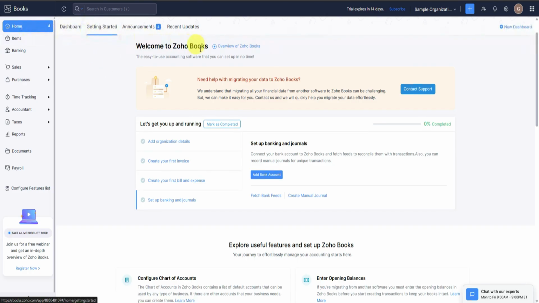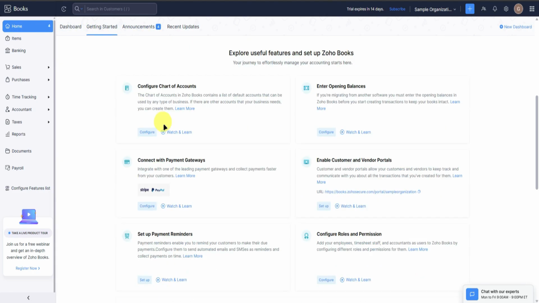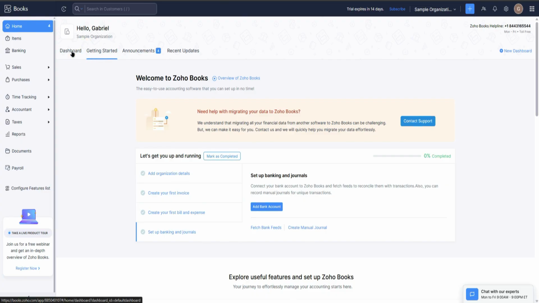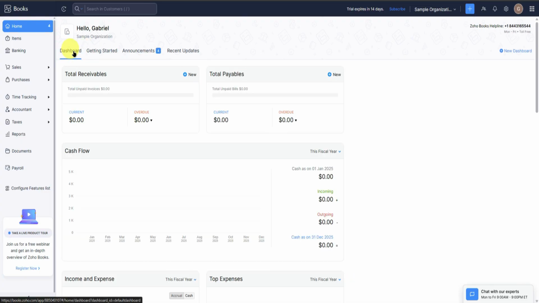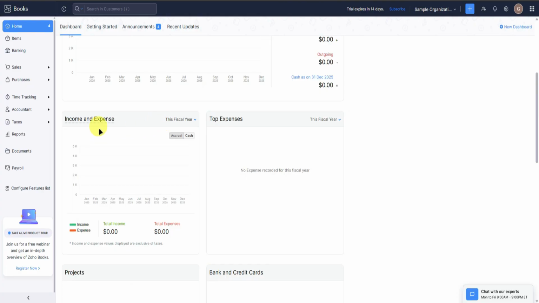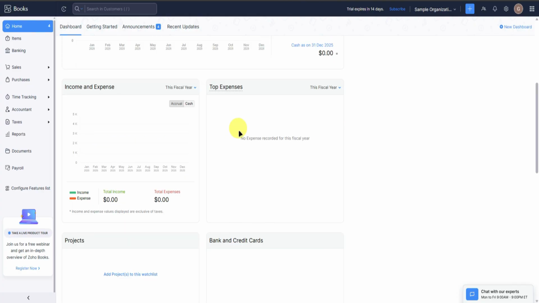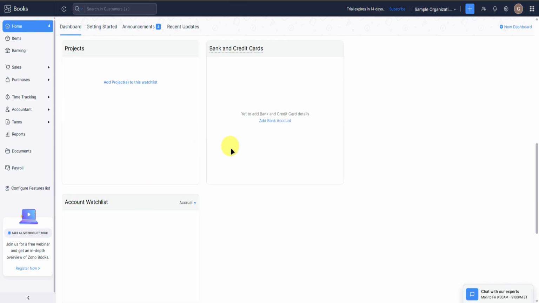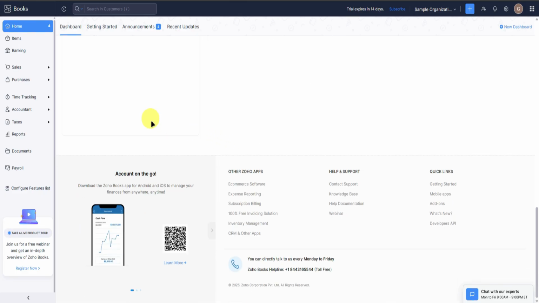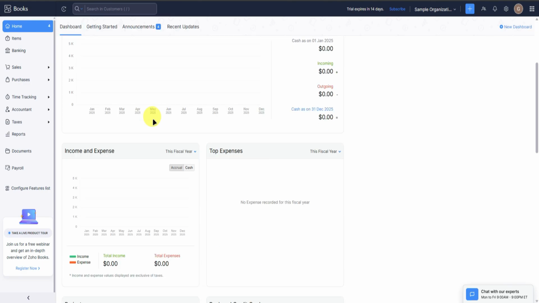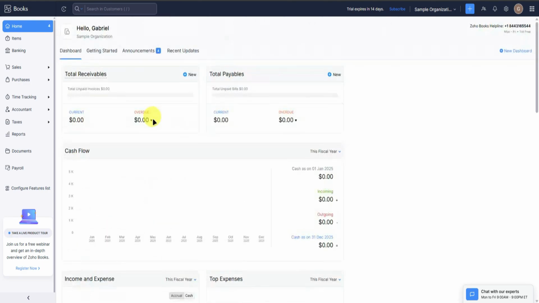The first thing that we're going to cover is the homepage. Again, this right here is the homepage. Under the homepage, you have your dashboard. In your dashboard, you'll get to see your total receivables, your total payables, your cash flow, your income and expense, your top expenses, your projects, your bank and credit cards, and your account watch list. Basically, you'll get to see a detailed view of everything related to money.